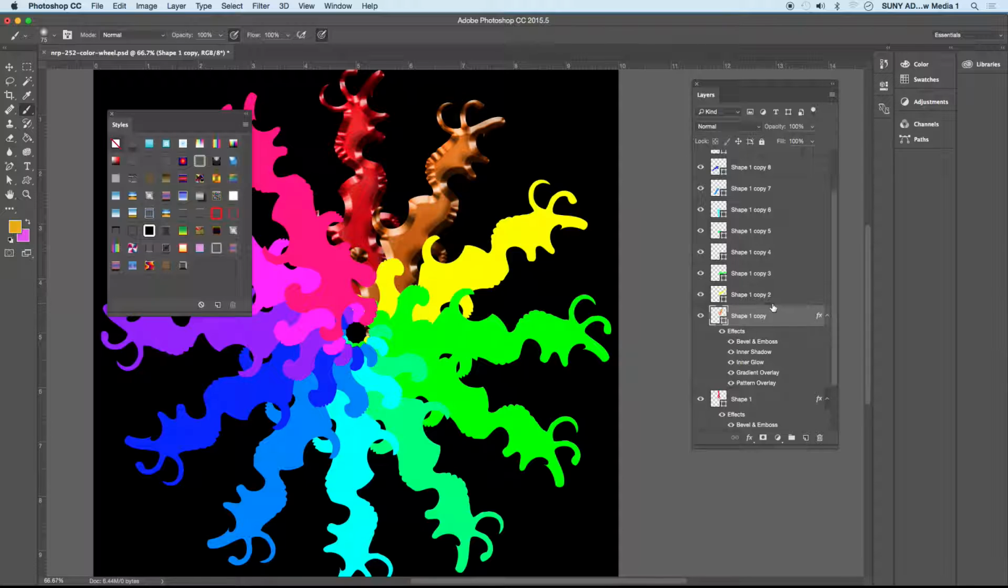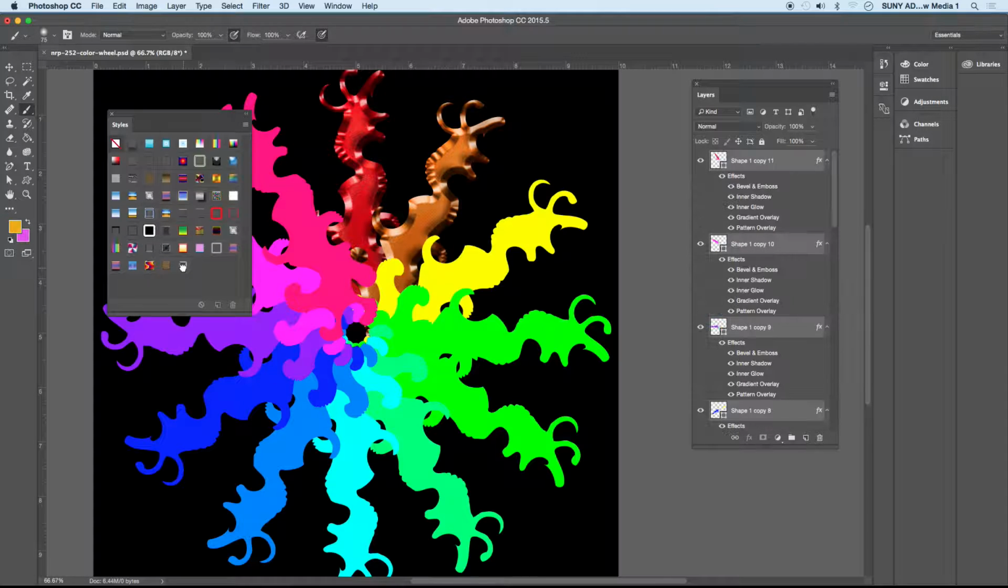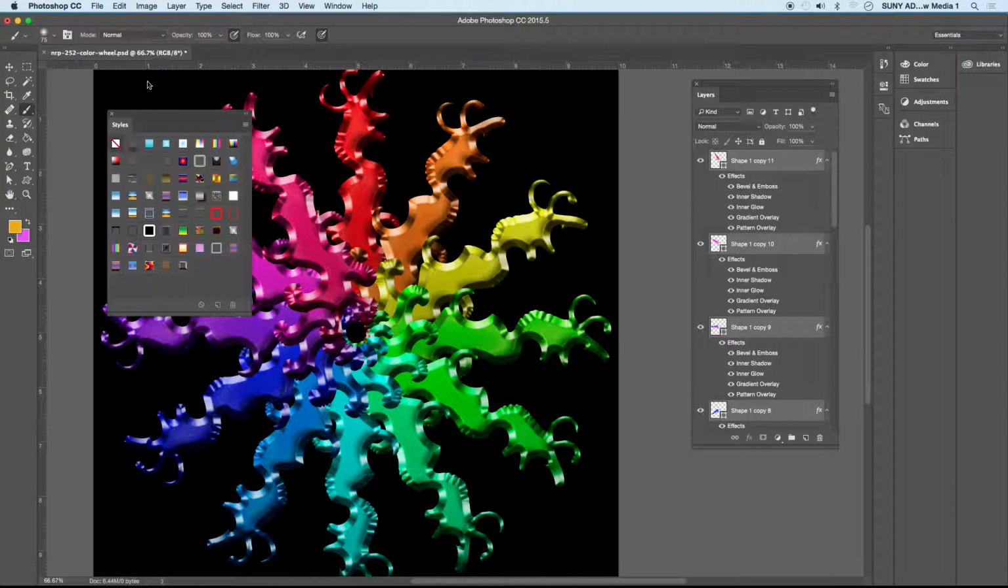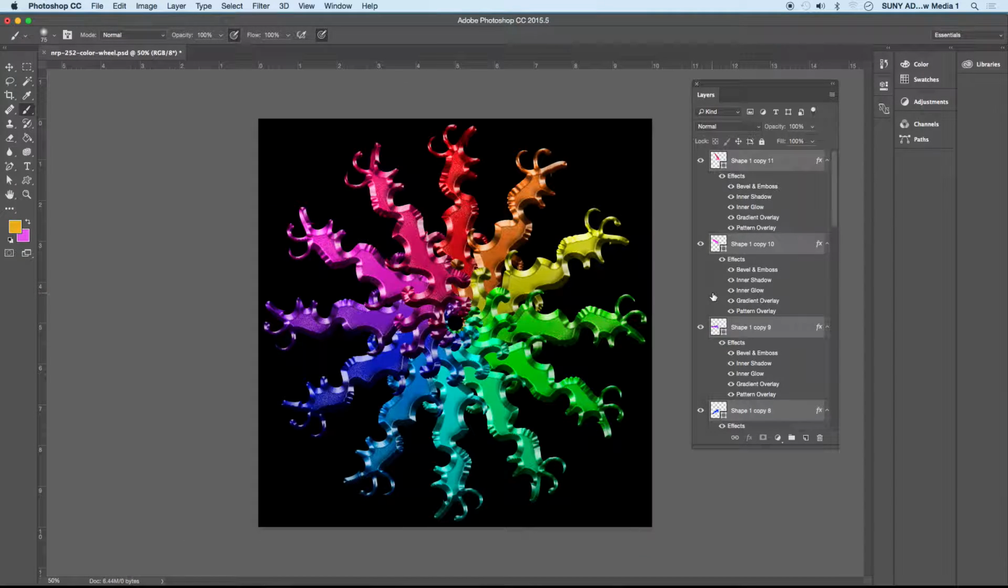Hey, cool. I'm going to click on Shape 1, Copy 2 here, the yellow one, and then I'm going to scroll all the way to the top. I'm going to hold down my Shift key, and I'm going to click on the last one there. See how I highlight all of these? And with all of them highlighted, I'm going to click on this layer style, and bam. There's my more three-dimensional looking color wheel right now.